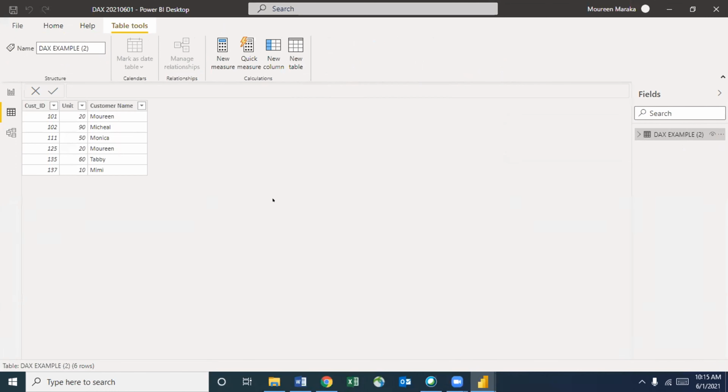Go to table properties. Table properties. And it's ours is table tools. Let me see. Before we create a new measure, let's create a new table with product ID. New table.